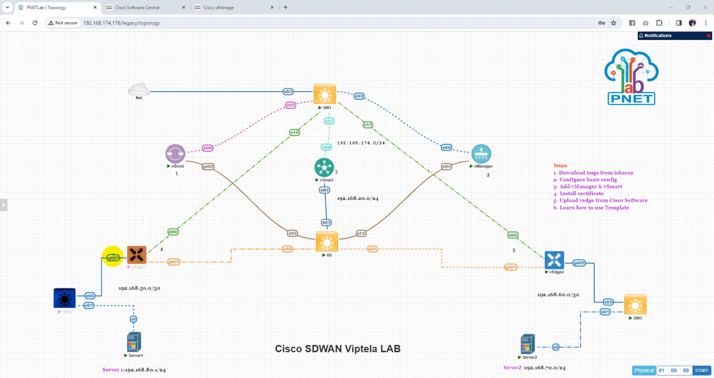And also we have an interface Giga 0 connected to switch 2, and switch 2 is connected to the server. On that side, VH2 is also connected to switch 3, and switch 3 to server 2. So our first objective is to make sure server 1 can reach server 2, okay? And the second objective is to avoid using the CLI.